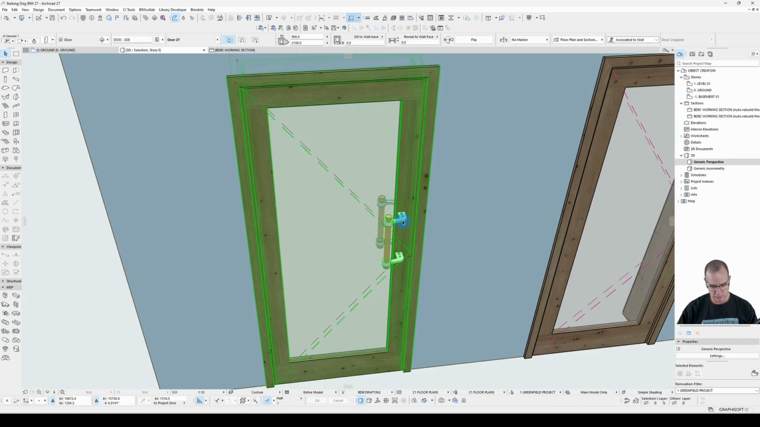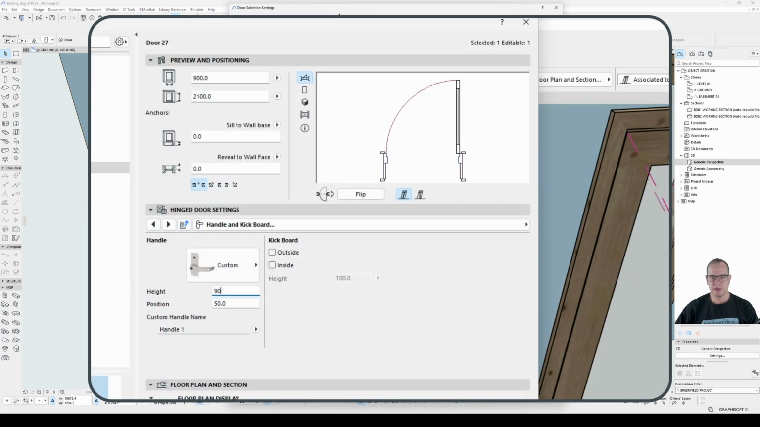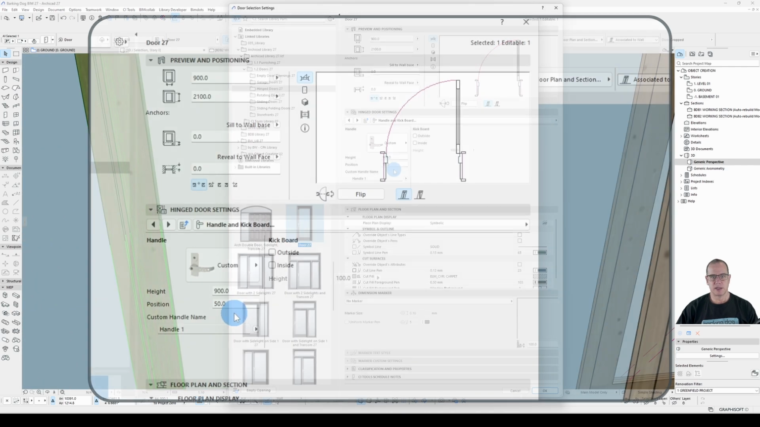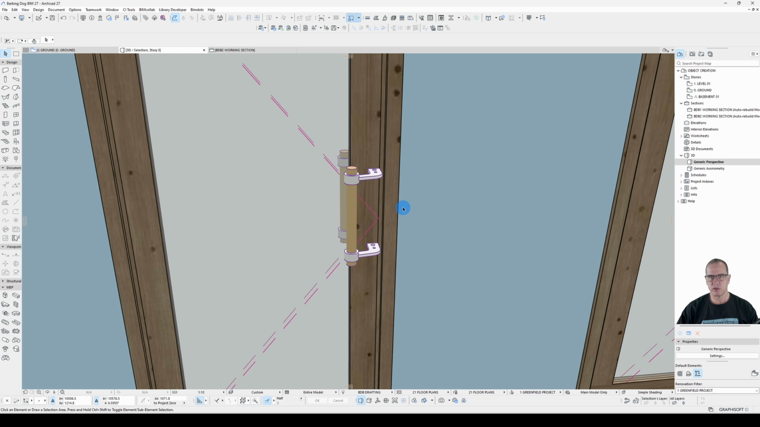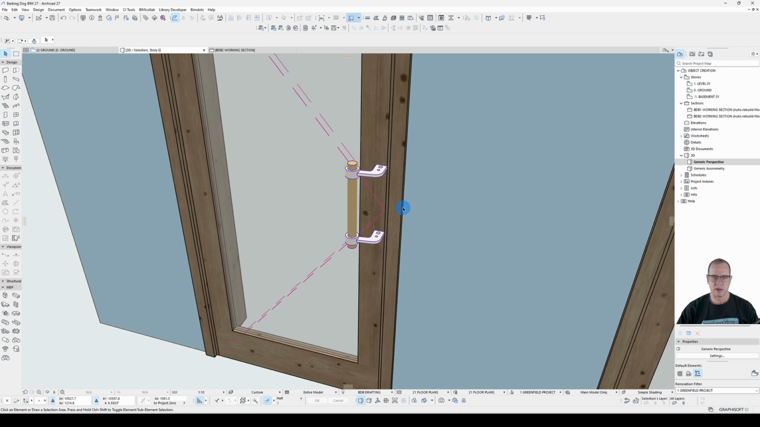Now, with the Graphisoft door, I can offset this handle vertically and in the X-axis as well. But those are the only two parameters I can adjust. I can't alter any of the pens or other attributes. It's a fixed size, it's a fixed appearance.